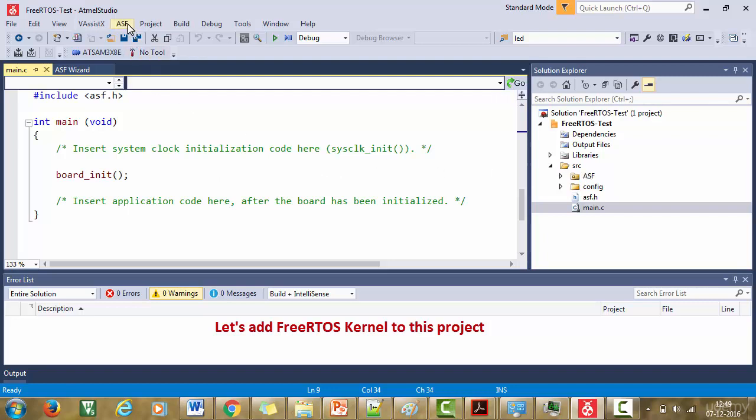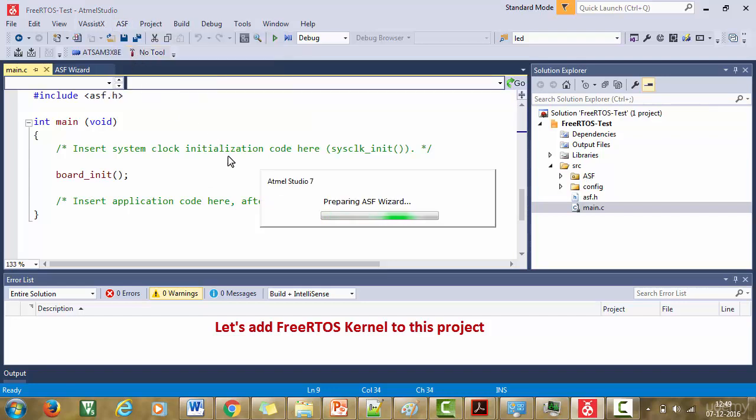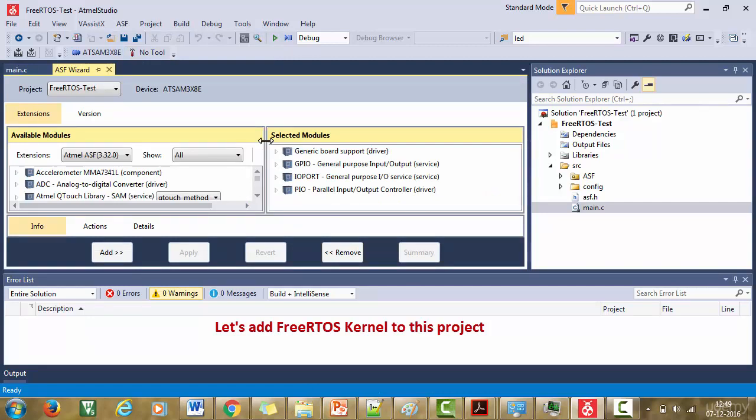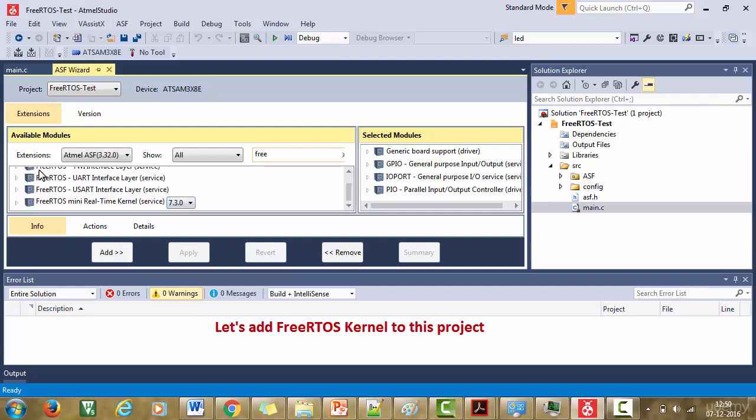Or the easiest method is go to your ASF option and open the ASF wizard. Okay, so now it has opened the ASF wizard, and in the search box just search for pre-RTOS. Just write the word free and you will see a lot of pre-RTOS options over here, and select this pre-RTOS real-time kernel service. Okay, so this is version 7.3.0. Just select it and then press add.